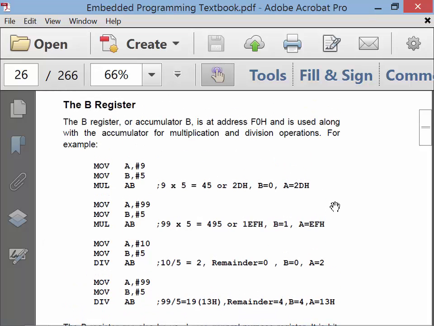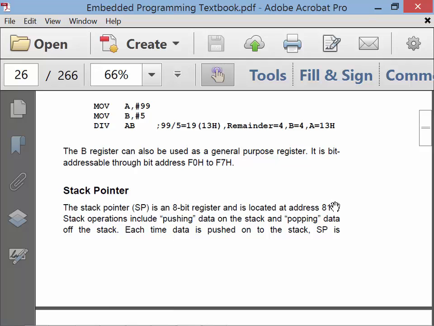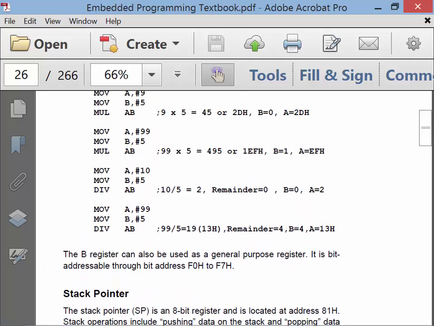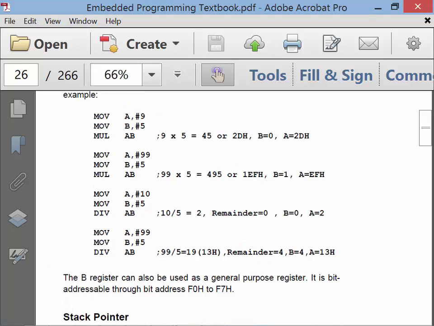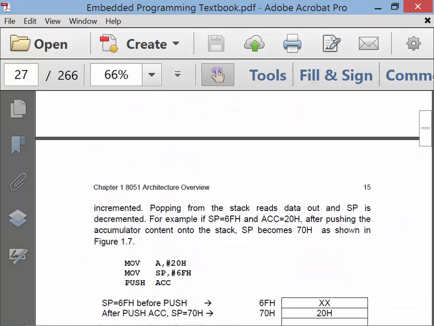And then we've got the B register. It's used for multiplying and dividing. If we want to multiply 2 numbers, we have to use the instruction multiply AB. Now this particular processor only does integer multiplication. It does not do division per se. It does, but it's kind of funky the way it does it. The stack pointer, we'll talk more about the stack pointer.